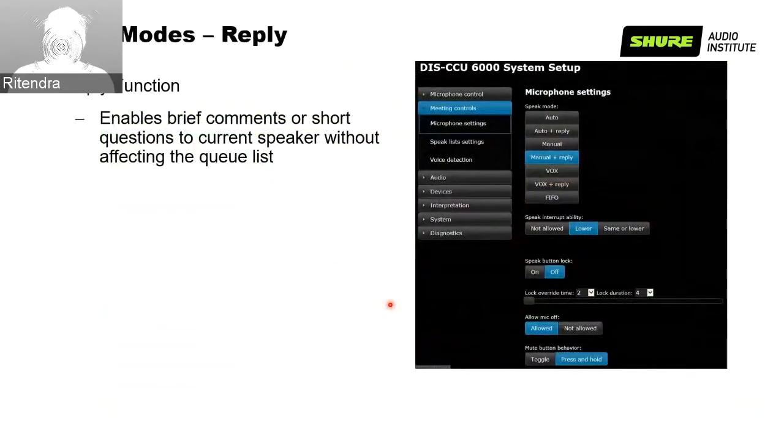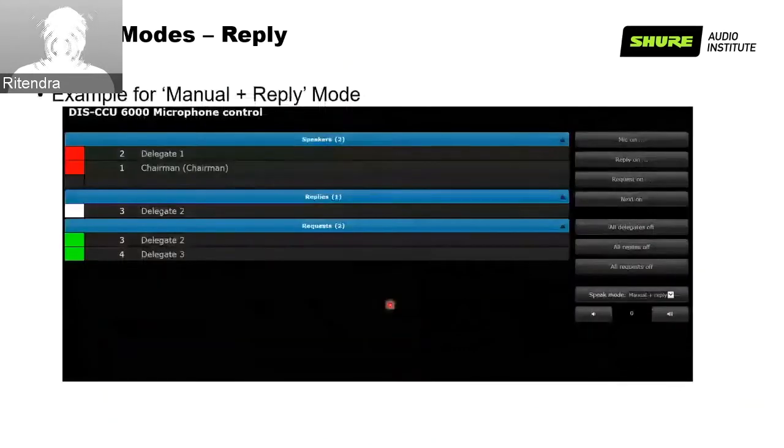Now, as mentioned before, there are 4 basic speak modes, and 3 modes like auto, manual, and Vox are also available with reply. So what is reply? That's an additional feature that a conferencing system can offer. The reply function basically enables a brief comment or short question to the current speaker without affecting the queue list. So let me show you an example and I'll explain here.